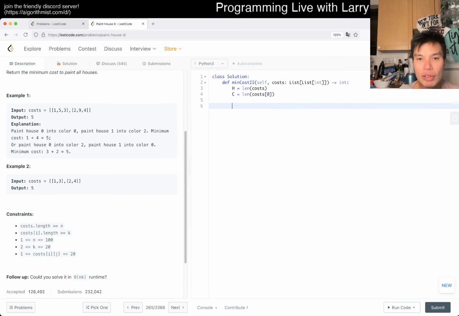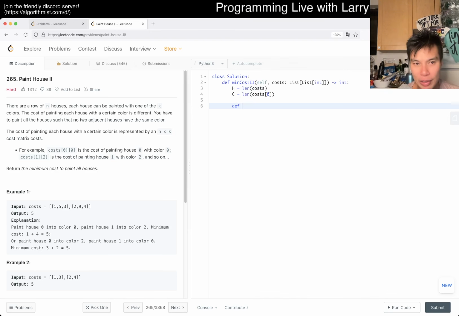So the very naive thing, the first thing I would do, is look at the constraints, and the constraints are N and K at most 120. So even if we do something like N squared times K or K squared times N, it is good enough. So I'm going to try to do the naive thing for now, and maybe naive dynamic programming, which I'm going to just call, I don't know, get paint, right?